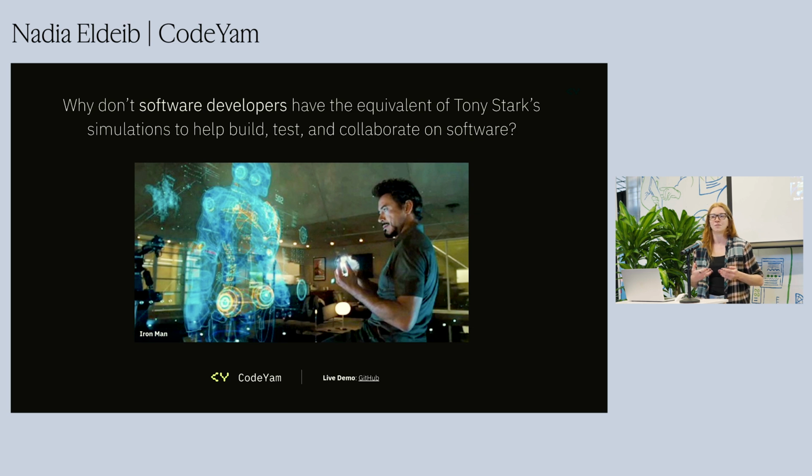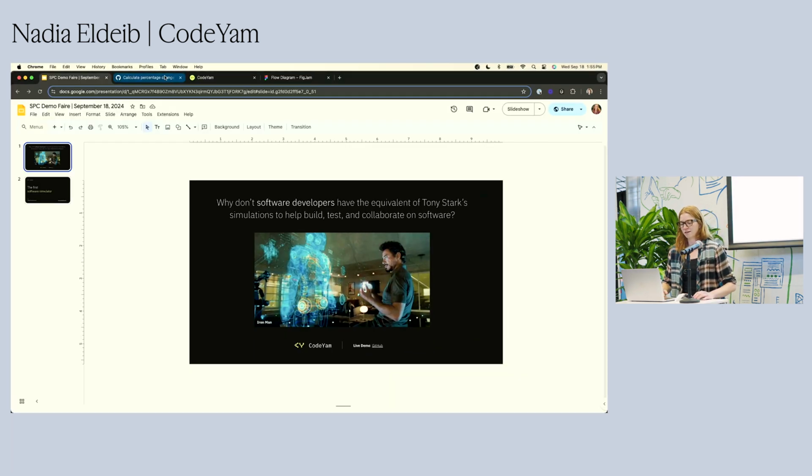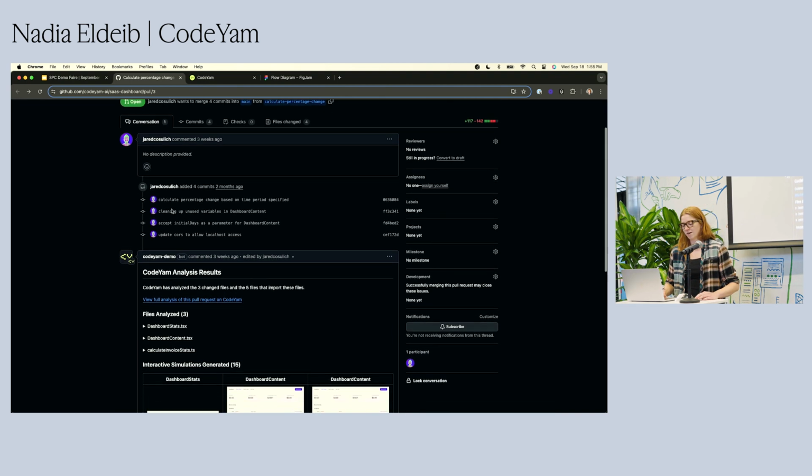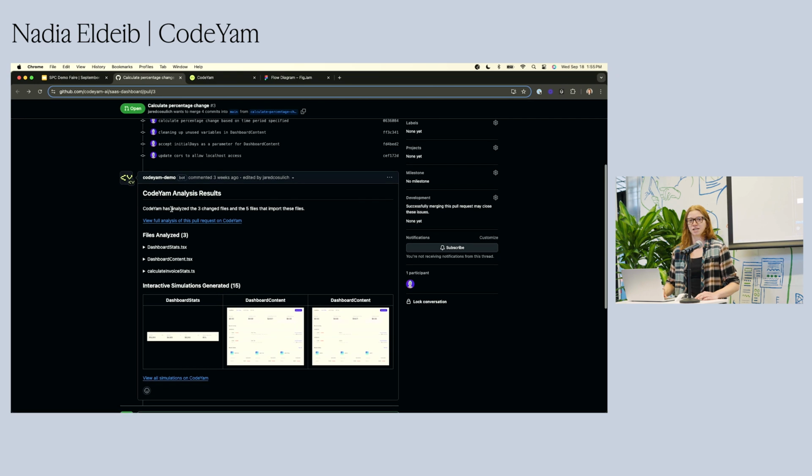And I'm going to share with you a very early demo of our first software simulator. So we'll dive in. Software simulators are really helpful to review code changes. So in this case, we're looking at a PR in GitHub from my co-founder, Jared. CodeYam has automatically simulated all of the changed files, and we can see front-end and back-end changes, as well as the analysis. So let's go in.